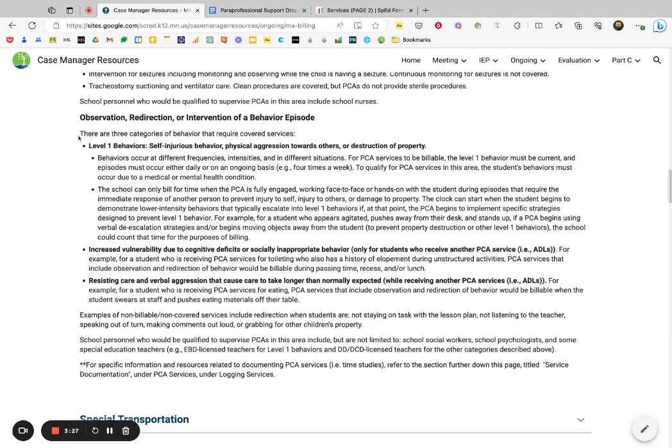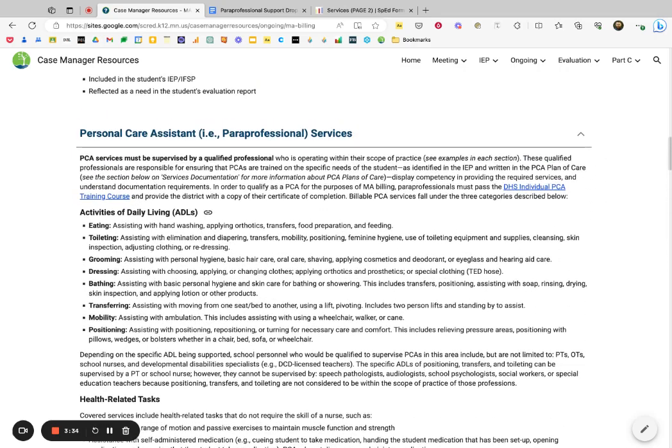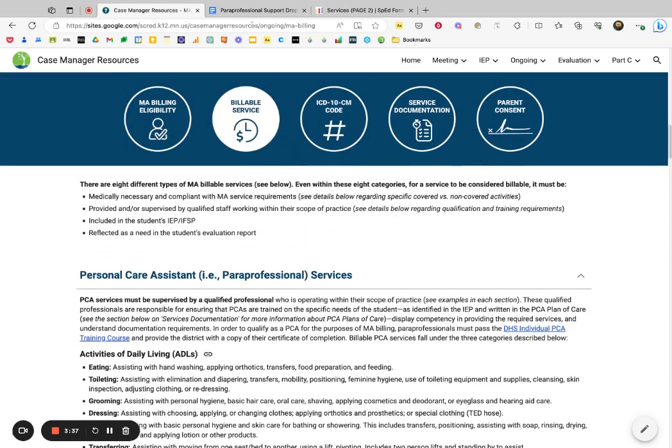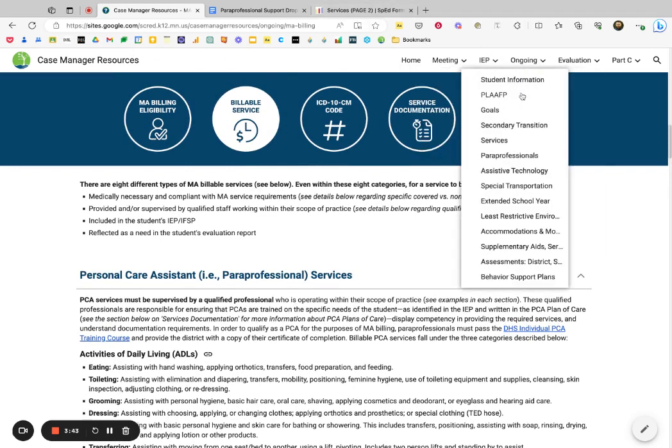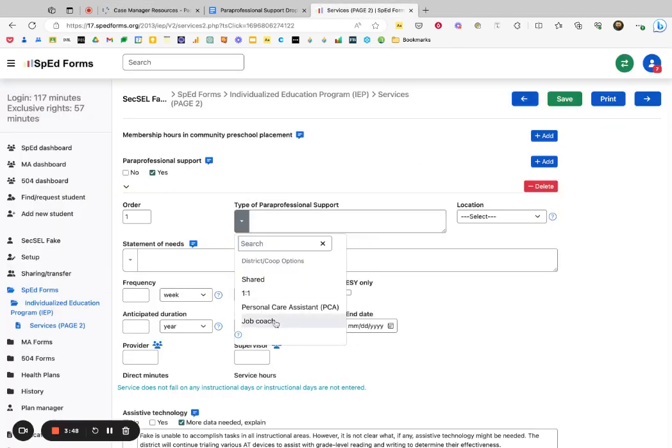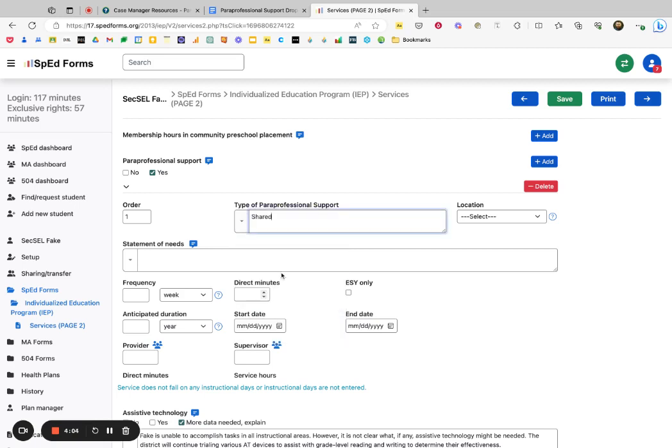And you can imagine this is rigidly defined, what a behavior episode means and what is billable and what's not billable. So MA billing is a whole separate course you could take. I'm not going to go deep into it right now, but that is what it means when a paraprofessional is being a PCA. And then job coach is a specific role often in secondary transition programs. So students 18 to 22, for example, who are in that secondary transition program and going into the community and job sites. So for the sake of this video, let's choose shared because it's the most common.